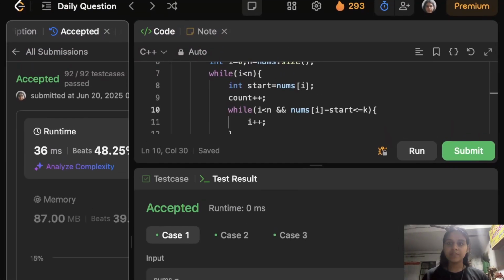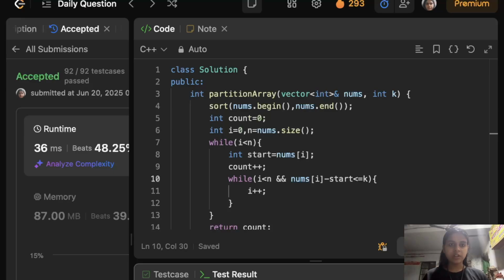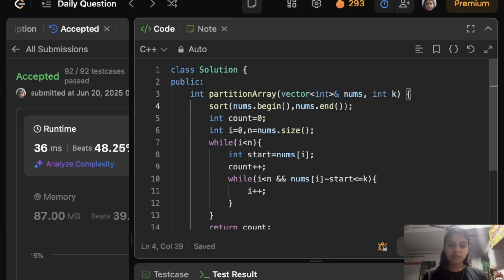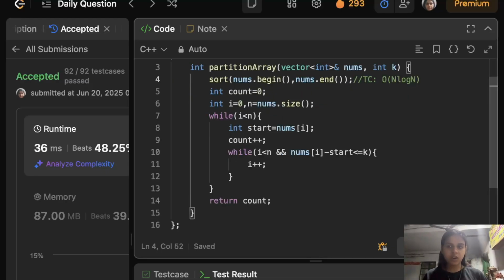Let's look into the time and space complexity of this algorithm. The sort function takes a time complexity of big O of n log n for the sorting. And the space complexity is because we are doing an in place sort, and the extra variables are constant, that is, int count is an extra variable and that is a constant. So the space complexity will be big O of 1.